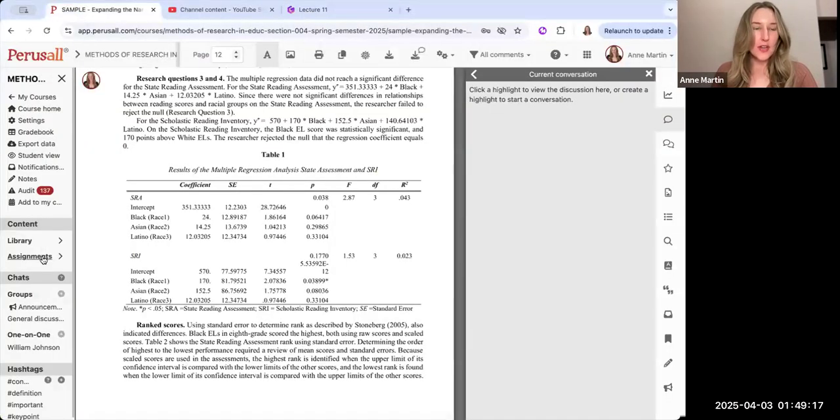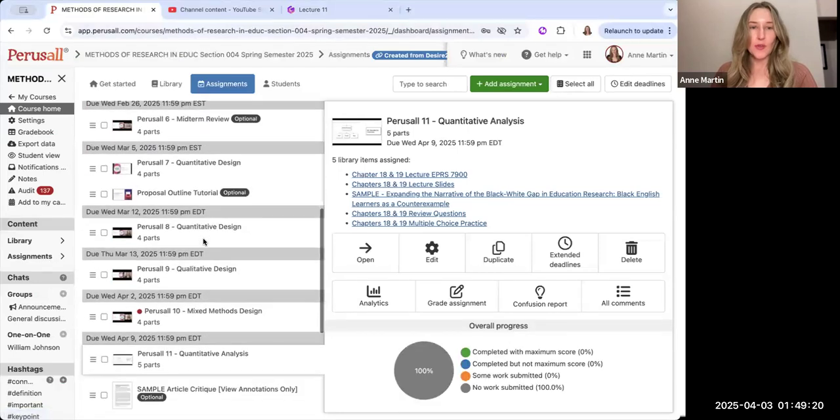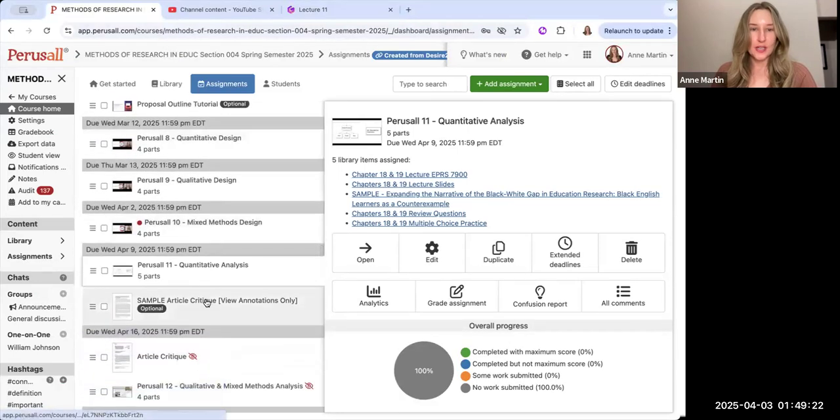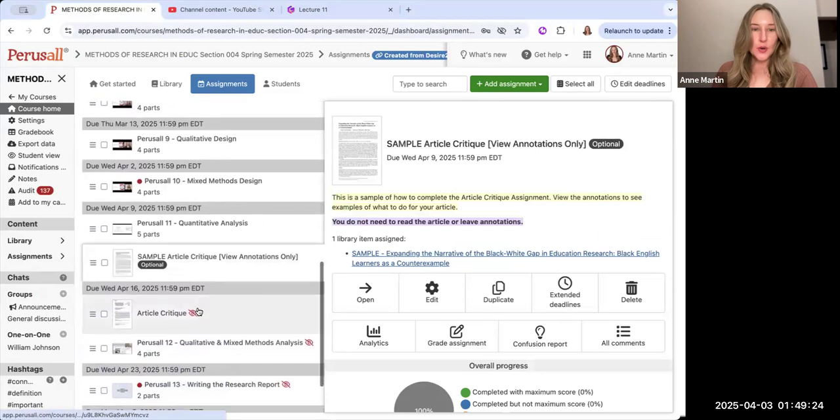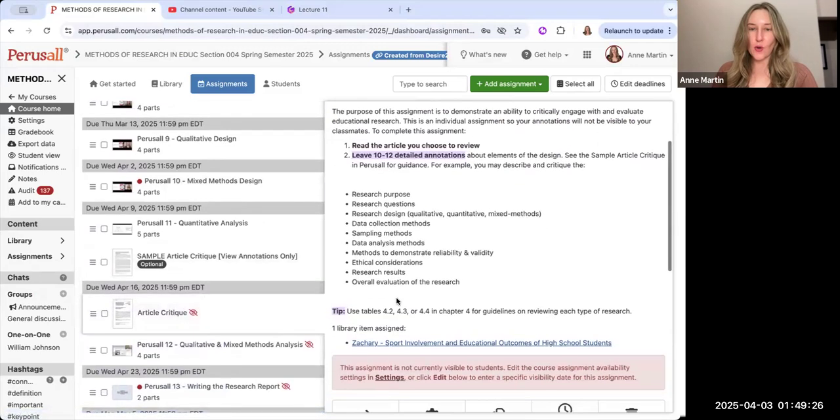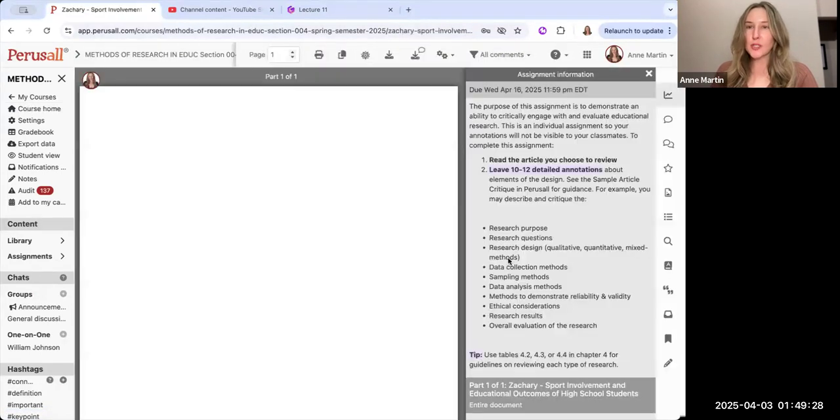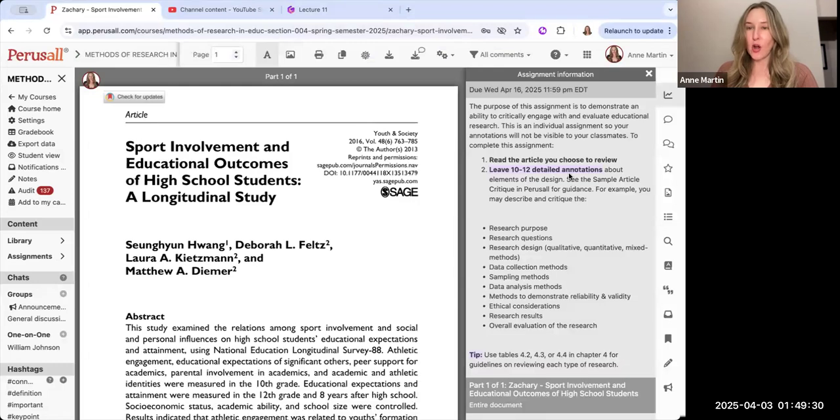Okay, so I am over here in Perusal and I want to start with the directions for the article critique assignment. When you look at the article critique assignment, you will see the directions over here on the right. Starting with the purpose: this assignment is for you to demonstrate your ability to critically engage with and evaluate a piece of educational research.